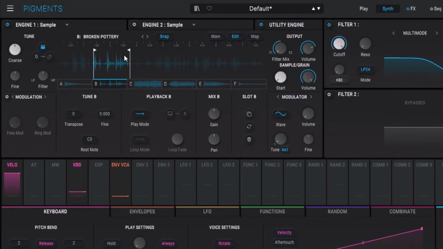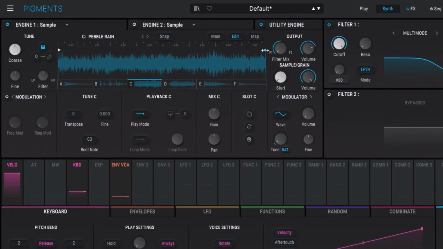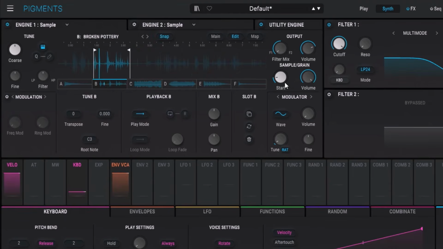Now, since I have a start and an end right here on the B, what happens if I go to the C? It's completely different. So you can go to the different slots and have different values. And when I move the start, it will start from the starting point of each slot.